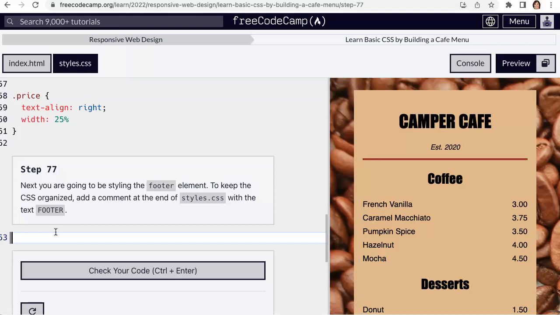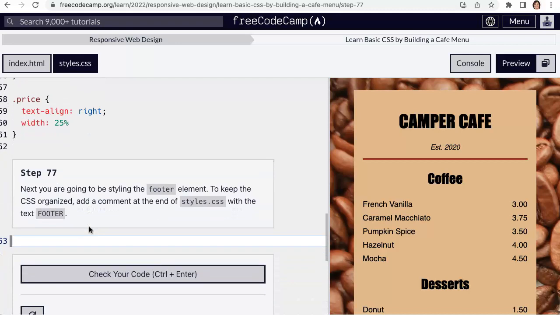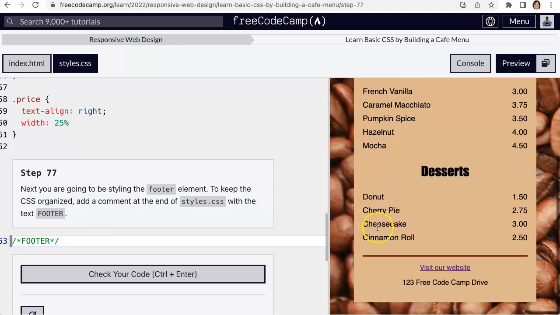Next, you're going to be styling the footer element. To keep the CSS organized, we're going to add a comment at the end of styles.css with the text footer. Yeah, that's great. That makes sense. We're just going to be like, okay, now we're dealing with a footer, where instead we were using the body and the main and everything. And we're still in the body, but now we're going to be in the footer.